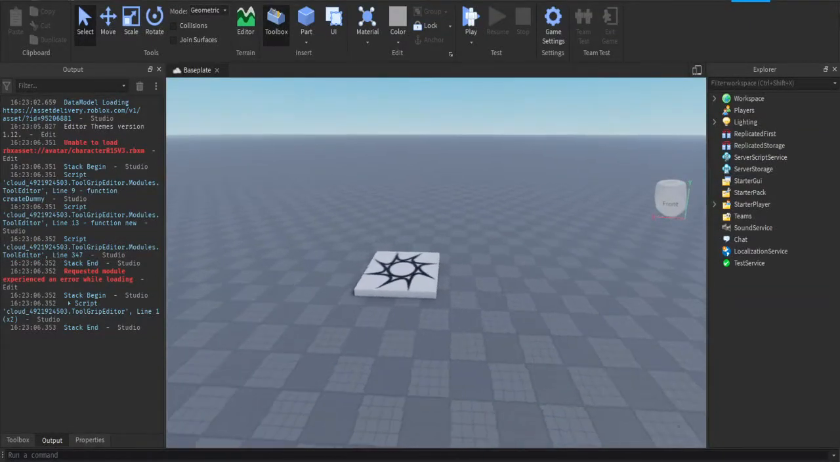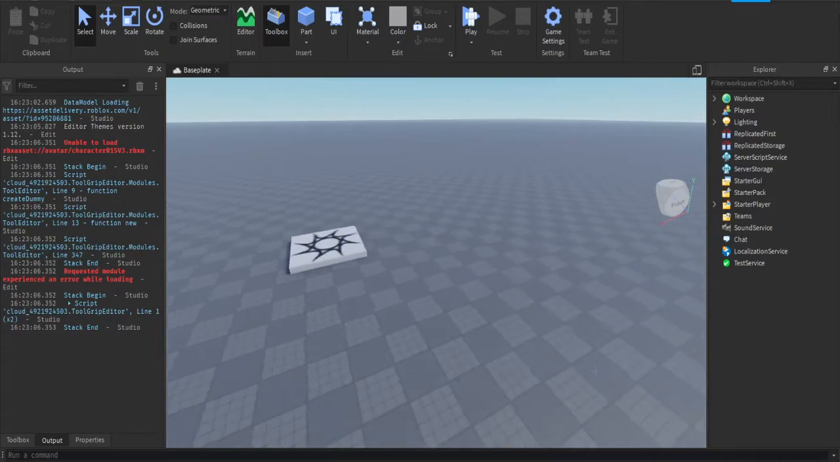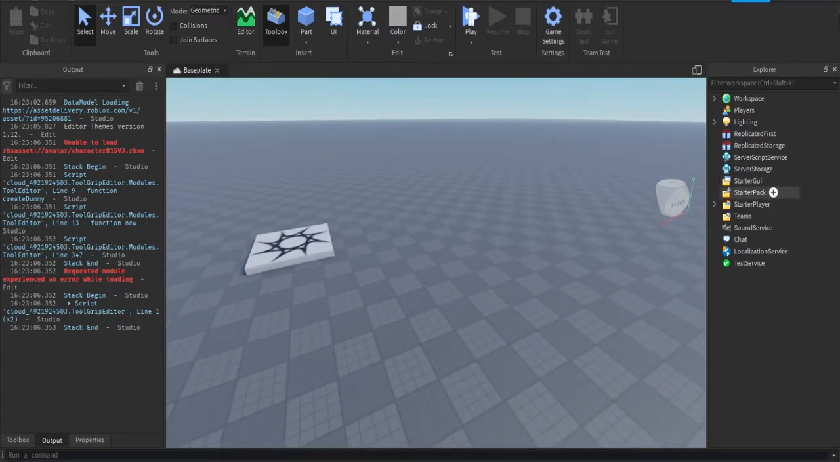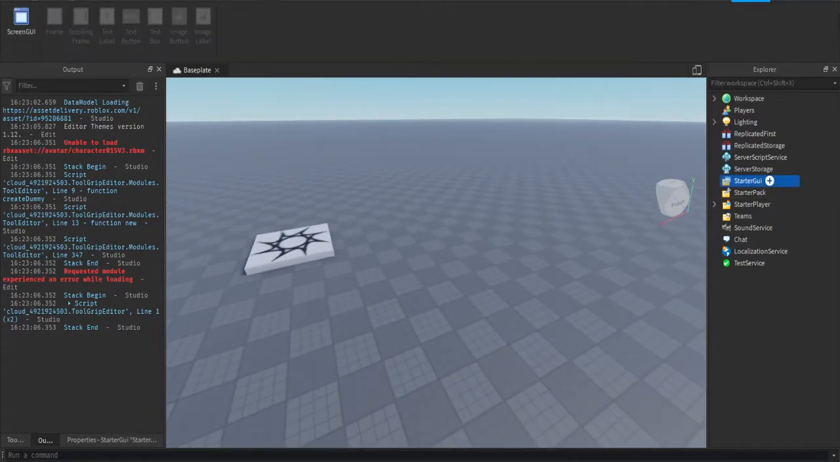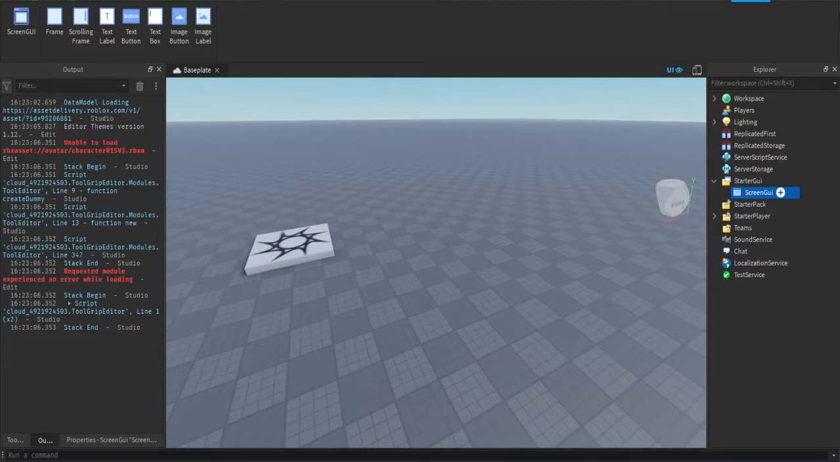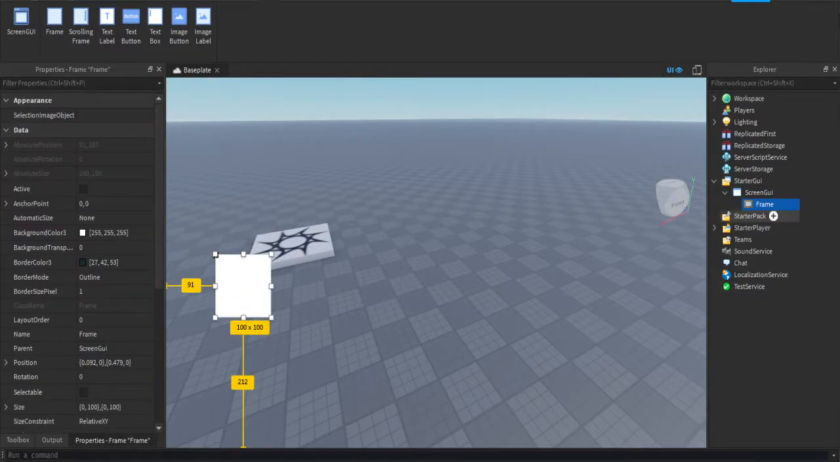In today's video, I'm going to show you how to make a color-changing GUI. So if you haven't made your GUI already, you want to go to StarterGui, press the plus, and put in the ScreenGui. Then in the ScreenGui, you want to press the plus again and put in any frame, text button, or anything. For now, I'll just put a frame. Now you can design that frame however you want.